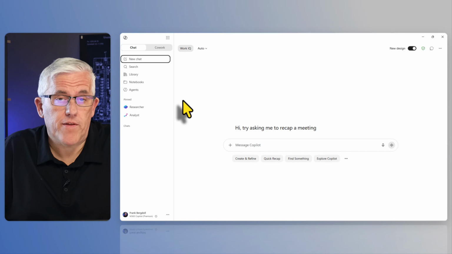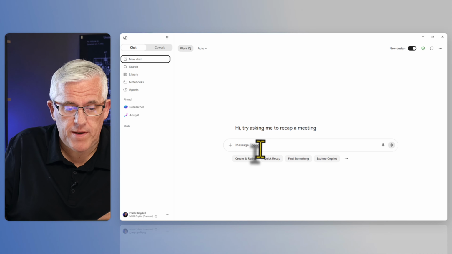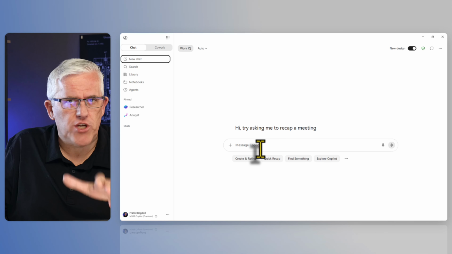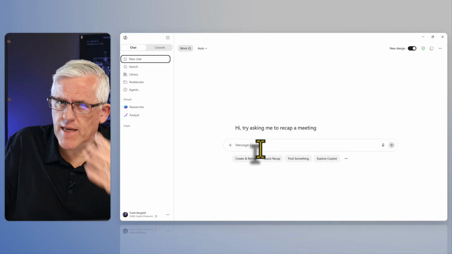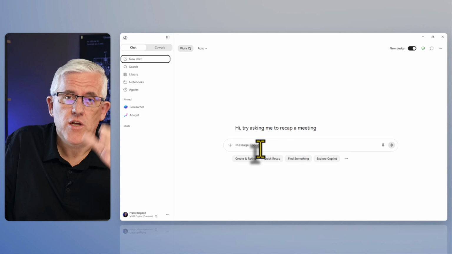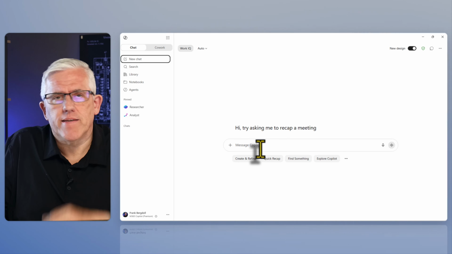Here I am in Copilot 365. I have a chat window open, but I don't really want to use the chat in order to look at data within a spreadsheet. I want to use a specialized agent, but I also don't want to have to build an agent, so I'll use the built-in Analyst Agent.